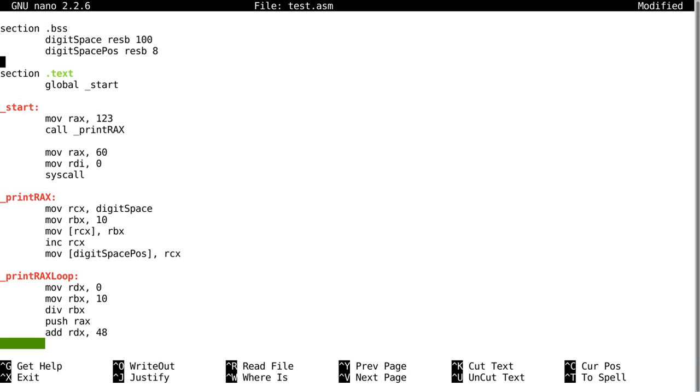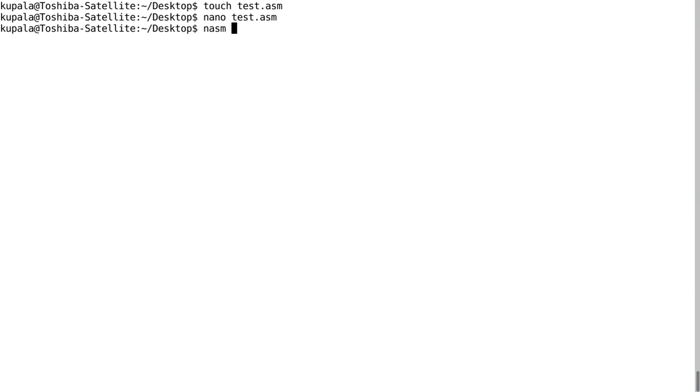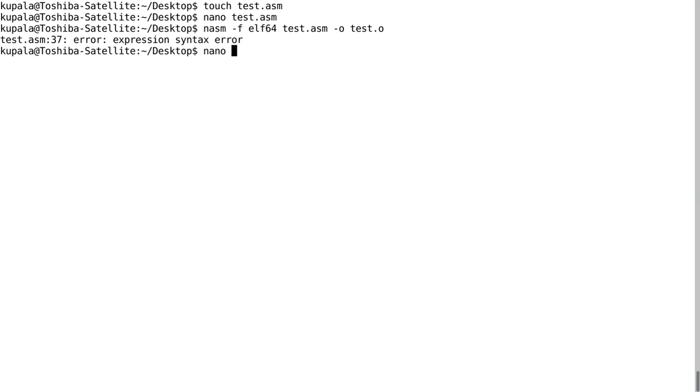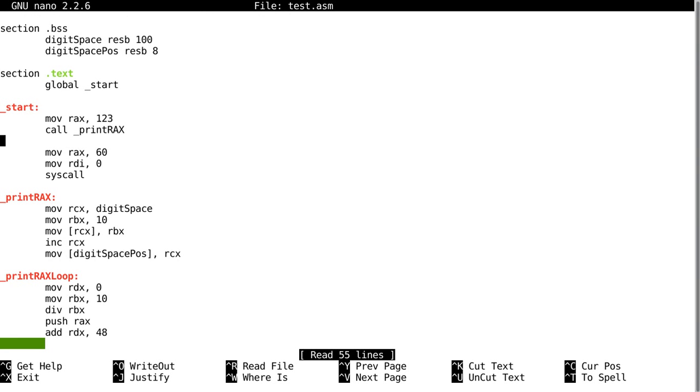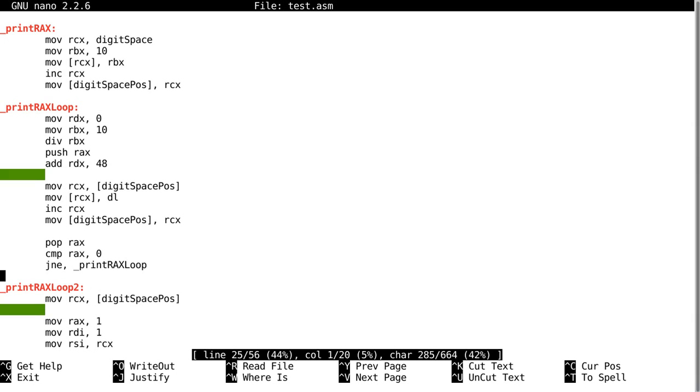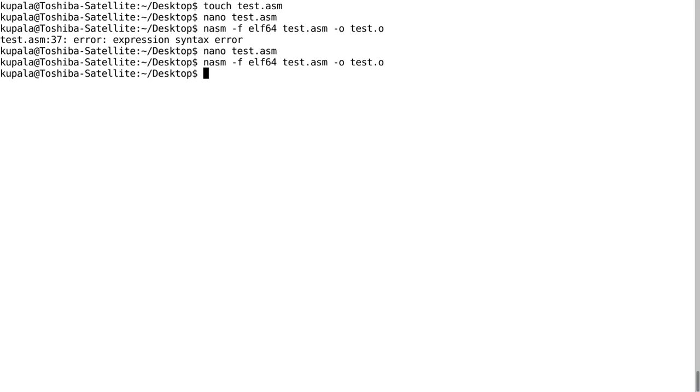Now I'm going to save this. nasm -f elf64 test.asm -o test.o. So we got a syntax error at line 37. Let's see. Where is line 37? Line 37. JNE print RAX loop. Oh, there should not be a comma here. Let's exit there. Now let's try it again. Okay, it worked that time.